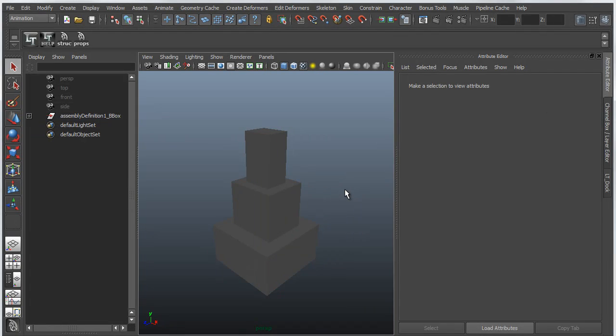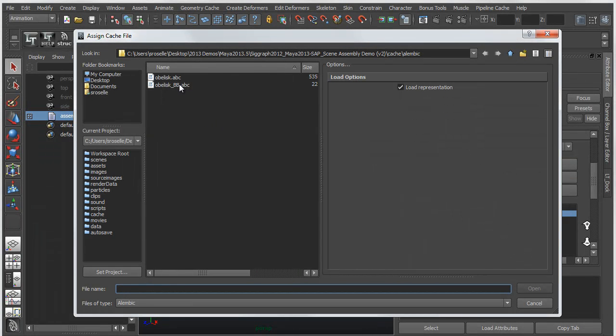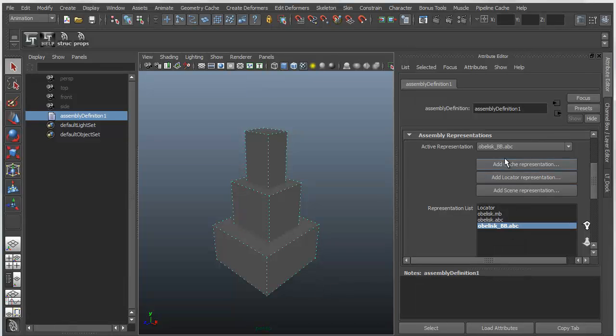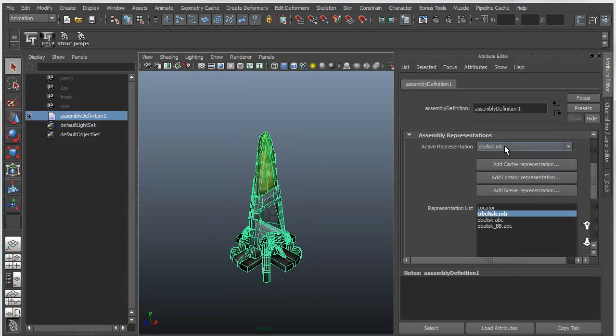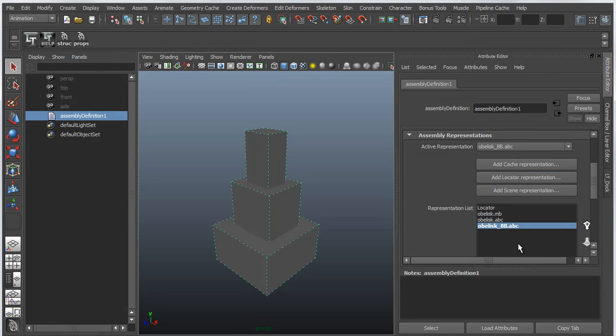I'm just going to undo that because all I did was create it. I haven't actually associated it with the assembly definition now. So now I'm going to go back a couple of steps and I'll add a second cache link to the bounding box. So now I have my Maya scene, I have my cache file, and I have my bounding box.